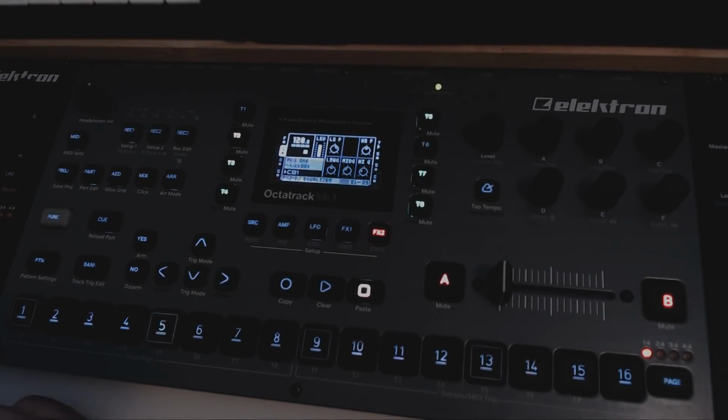Today I'm gonna show you how you can sample, use your own sounds, create your own sounds in your production. I'm gonna show you the settings, a basic workflow, a bit of sound design, and I'm showing you how you can make your own kick sounds and so on. So let's start with the basic setup of your Octatrack.